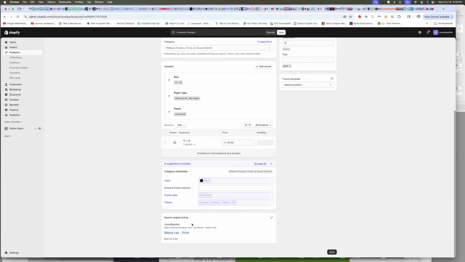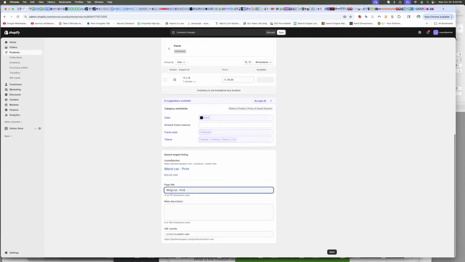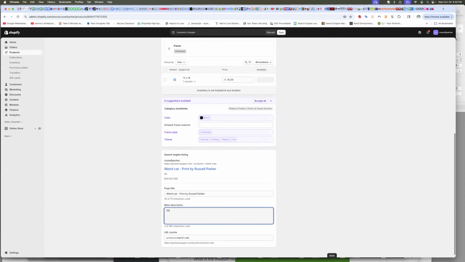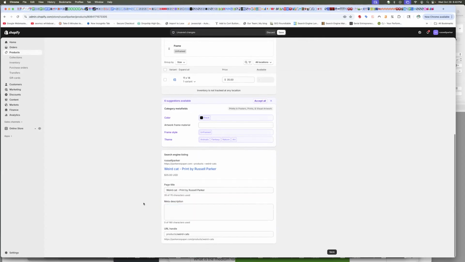And then down here further, you have something called search engine listing. So if you wanted to really control the way that this is going to look online to somebody, because right now it's going to look like this, Russell Parker, and then you're going to have Parker on paper, Weird Cats. So we can change this, get in here like this, and you could say Weird Cat print, and you could say by Russell Parker. And then you want to put a little bit of Parker on paper, and then you just put in here what you want to say about the actual product, okay? And then notice the little save button also shows down here on the right, but there's also one at the top. I'll just select save.